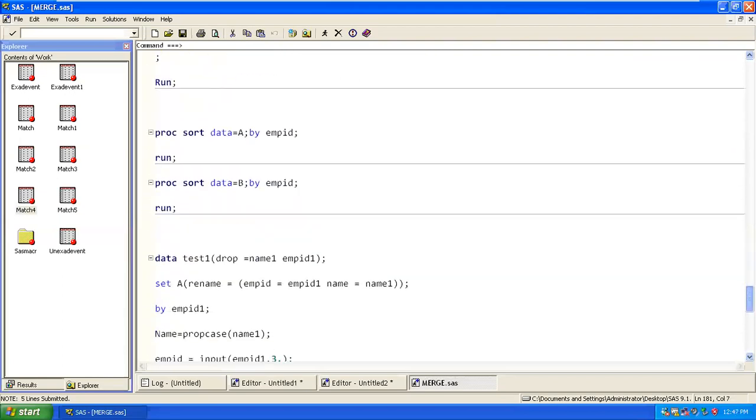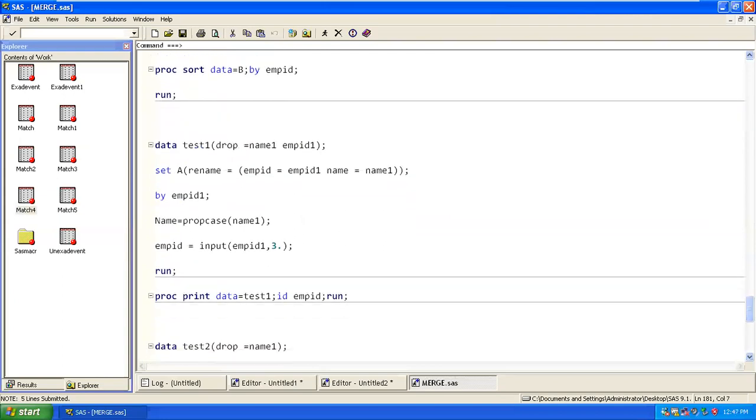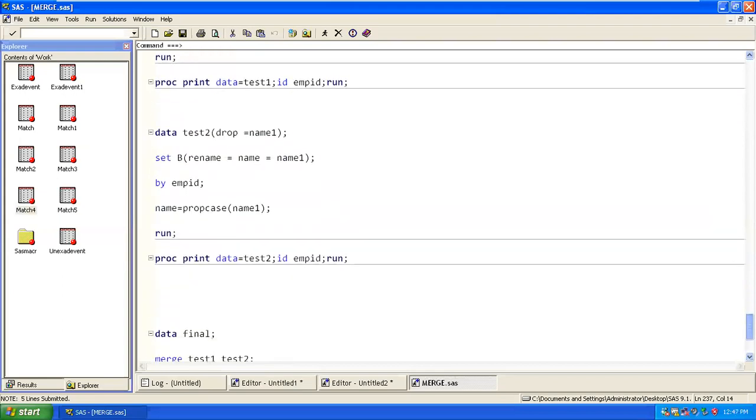We are trying to sort both. We are trying to convert this first data set by using the input keyword. I'll explain this to you later also. There is a function query after this class. You'll get to know. And here we are trying to do a merge. Getting it?